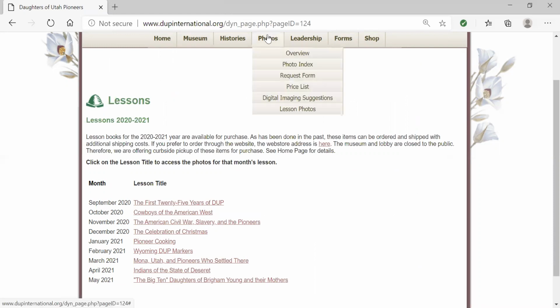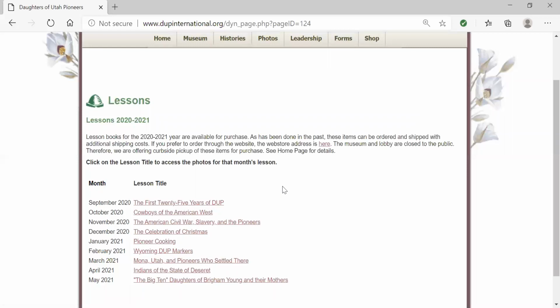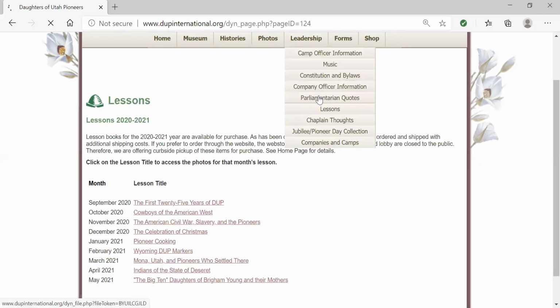And also the photos can be found under the Photos tab by going this direction. The photos this year will be put up and on the website all year. Last year, we had them up just the month prior to the lesson and the month the lessons were to be given. But this year, the photos will be up the whole time. Let's go to the parliamentarian quotes.